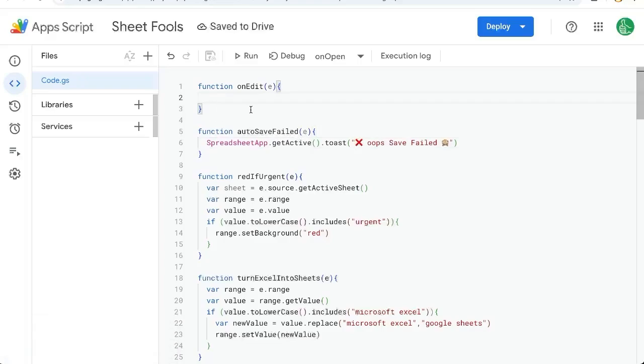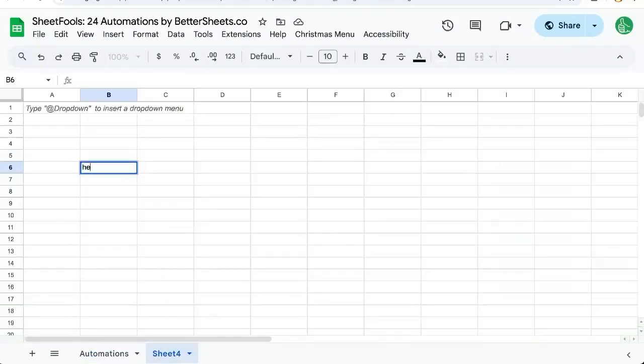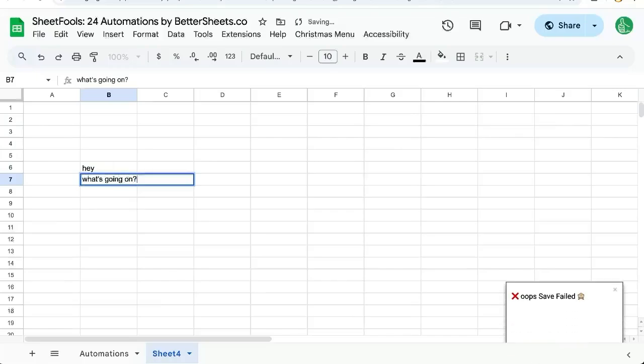And on edit, we need to add it here, autoSaveFailed. And again, we don't need this e here. Let's just save it and go back to our sheet. Let's create a new sheet and say, hey, what's going on? Oh my God, every time I edit, it shows me on the bottom right, oops, save failed.